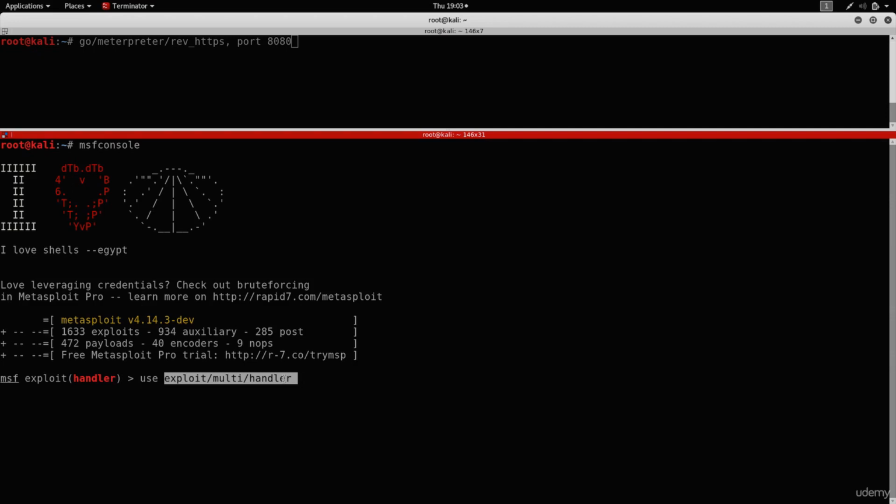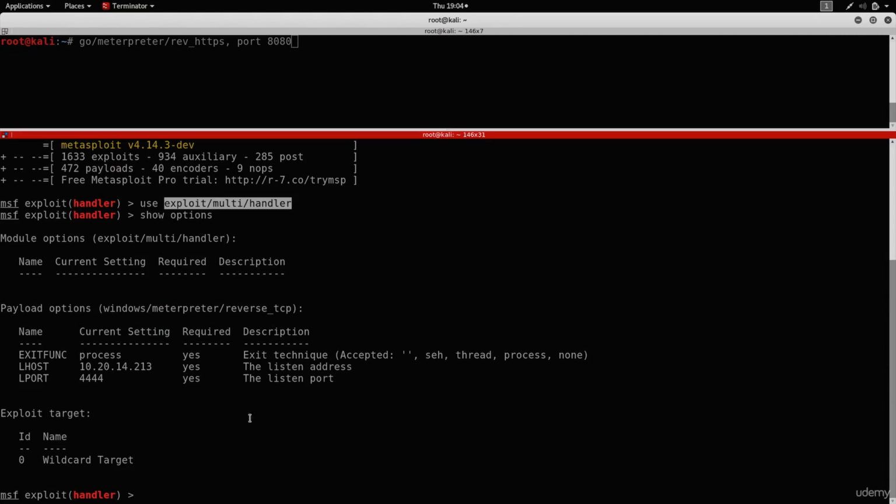I'm gonna hit enter. And I was already in that module, so you can see that nothing changed for me, but for you, you should navigate to that module. And I'm gonna do show options to see the options that I can set for this module. And you can see that you can specify different options for it.